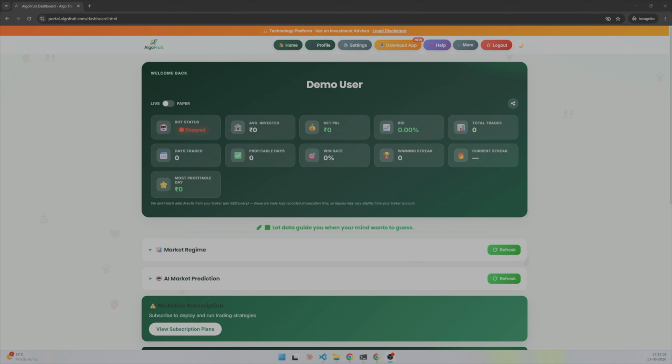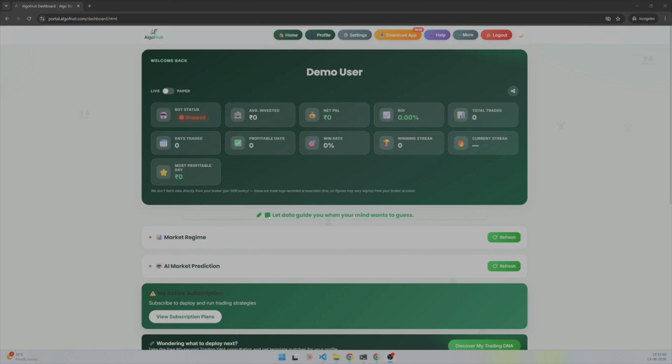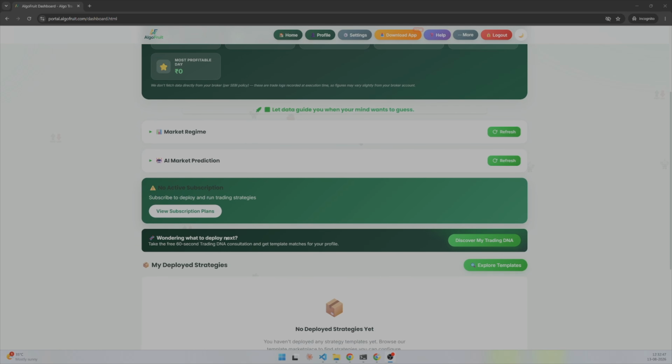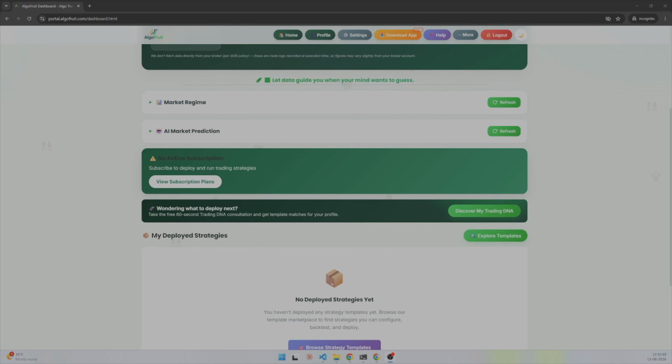In this video, we will learn about how to set up the AlgoFruit account. After successful login, you will see this dashboard, and below here you will see no active subscription currently. Also, you have section My Deployed Strategies. When the strategies will be deployed, you will see those strategies here.